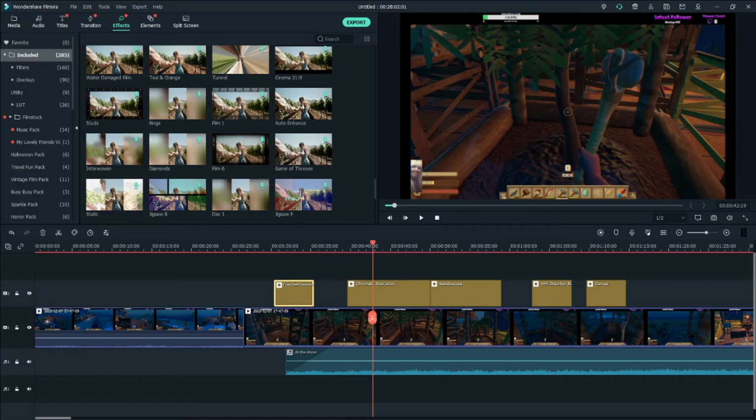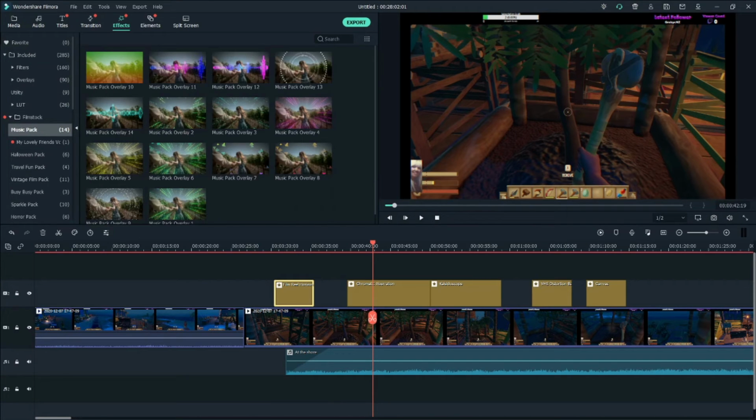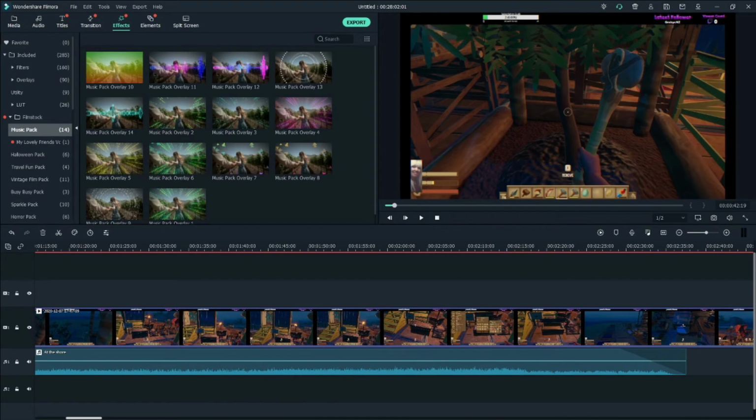You can also look in some of your packs for an effect. So like we have these music effects. So let's try one of these ones that I downloaded. This is the music pack. It's listed under the Filmstock because Filmstock is basically an add-on to the Wondershare Filmora. Okay, and let's just try this one. Let's move this down. I'm running out of space. Okay, let's have that here.